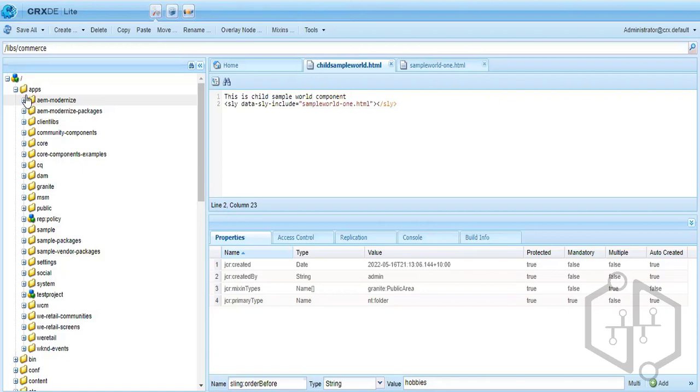That is why we overlay it inside the apps with the same structure, so that during execution, if that file is searched, it will be searched inside the apps first. If it's found over there, it will be rendered from there. If it's not found, then it will search inside the libs. Okay? This is over.